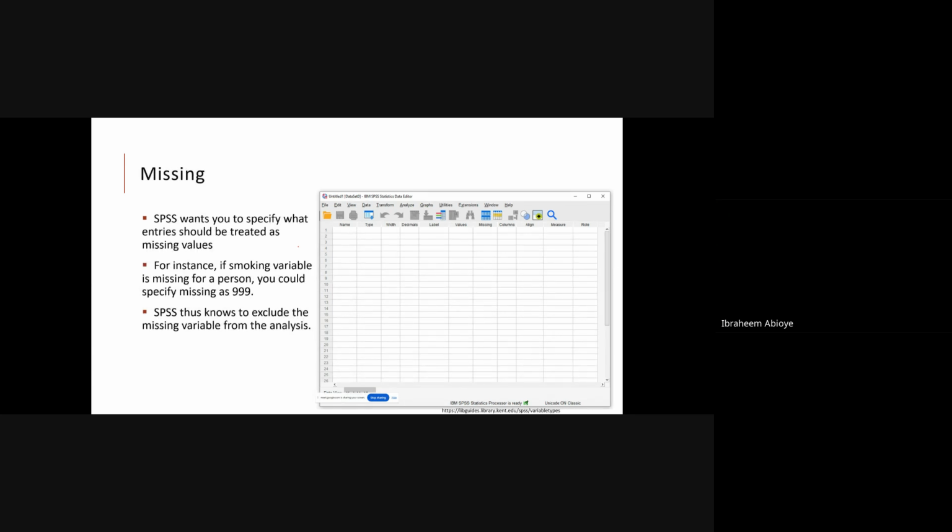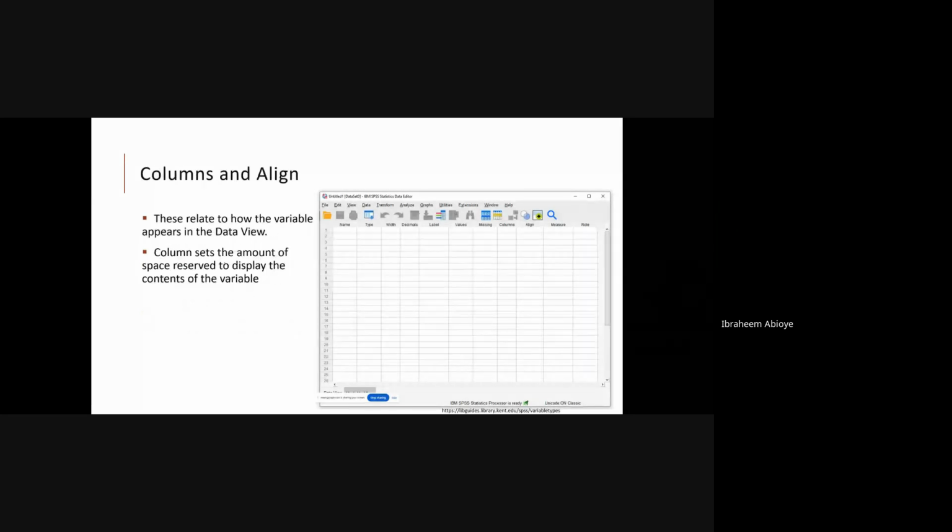Okay, and then SPSS wants you to specify how to treat missing values. So, for instance, if smoking is missing, you might want that smoking to be written as 999, or you might want smoking to be written as a dot, or you might want it to be written as an NA. So SPSS knows that whenever it sees that number, or that character, it is a missing value. Okay. And the missing value has a lot of implications for how you do your analysis, and we can talk about that as we go along.